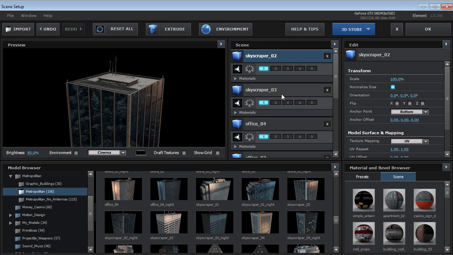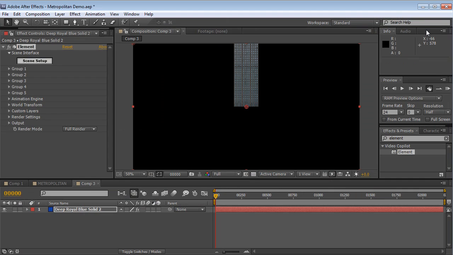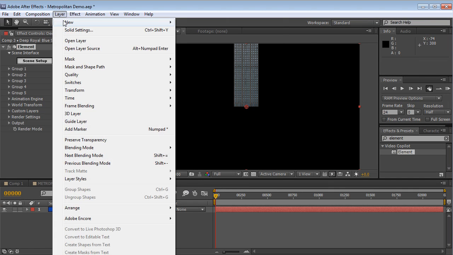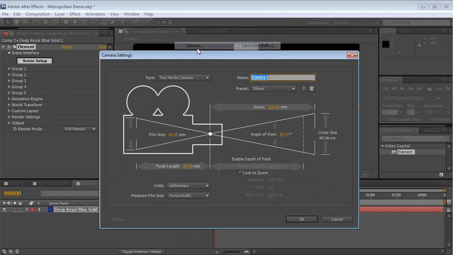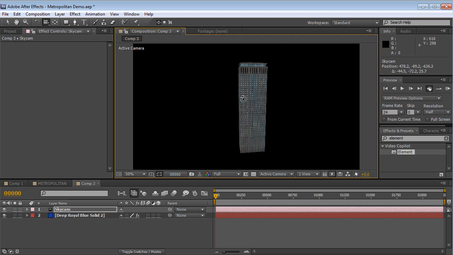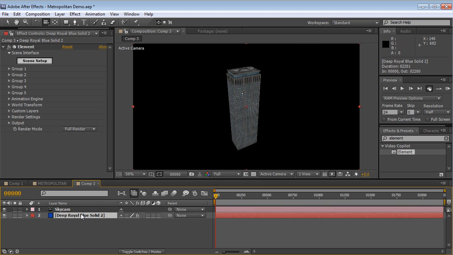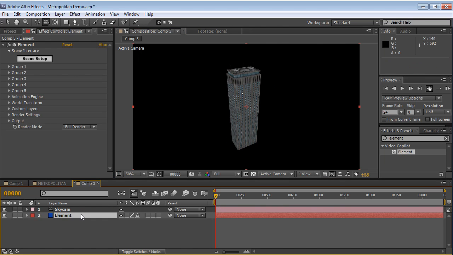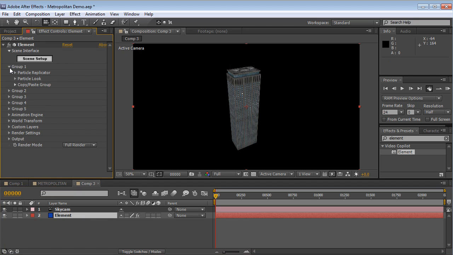So we've picked all of our buildings, and they're all on group 1. So I'm going to hit OK. And then I'm going to create a new camera. We're going to call this SkyCam, because if I were in a helicopter, that's the name it would be. And we're going to pull back here and take a look. So by default, Element has a single particle visible.